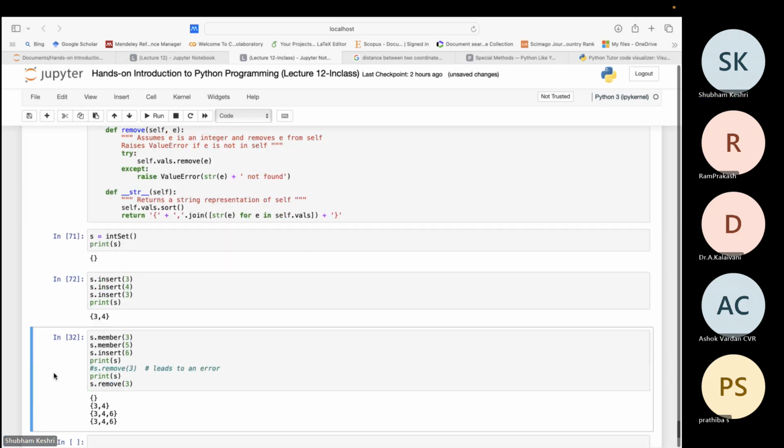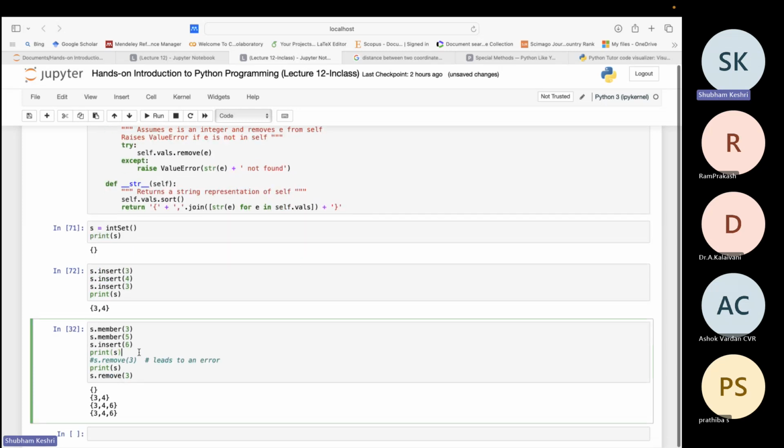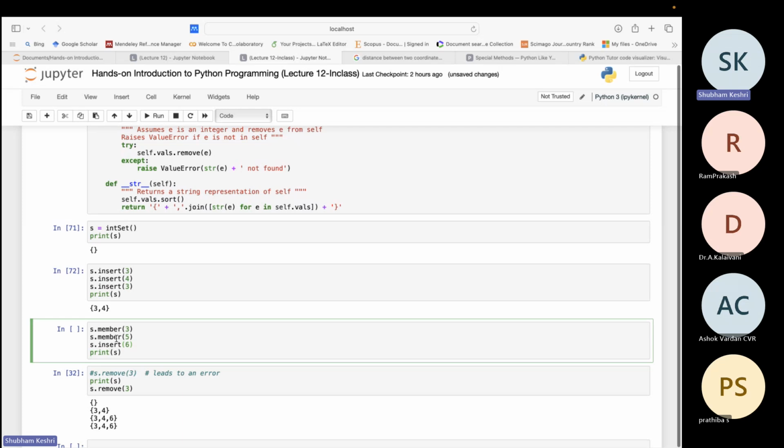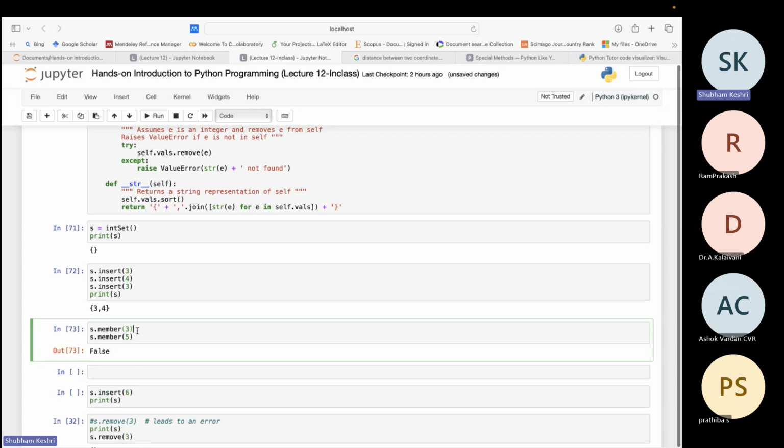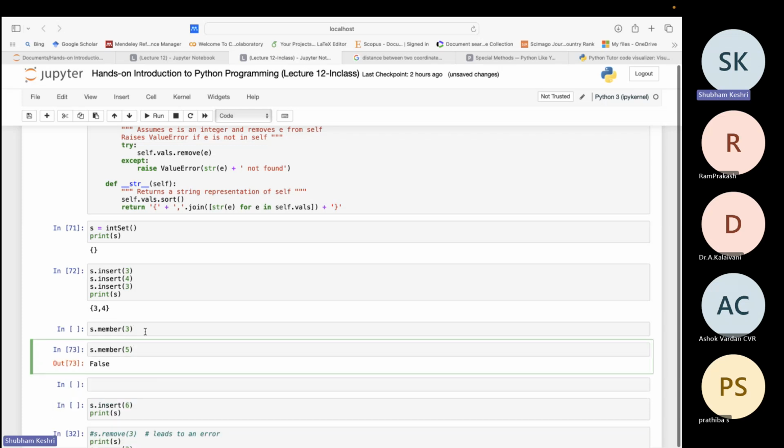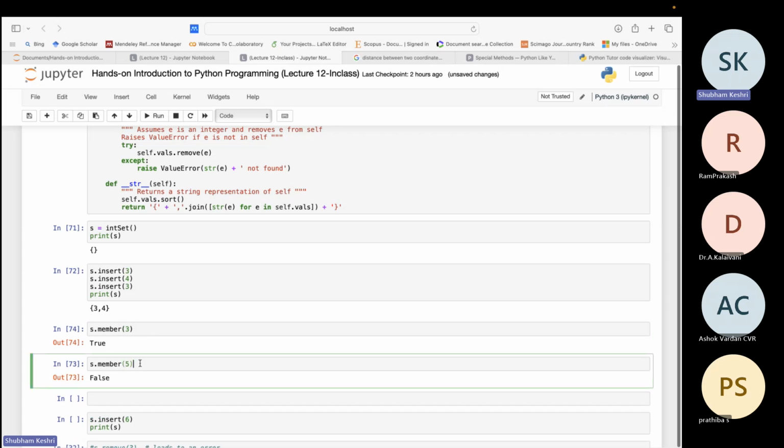All right. Again, let me break this code. Okay. So we are checking if 3 is a member of the instance S. Sorry. If 3 is a member of S, if 5 is a member of S, and if 6 is a member of S. Okay. 5 is checking, 3 is checking, but over here I should break. So it is checking if 3 is a member of the set or not, and 5 is a member of the set or not. So you see, okay, it will only print 1. So it will give you true, and this will give you false.